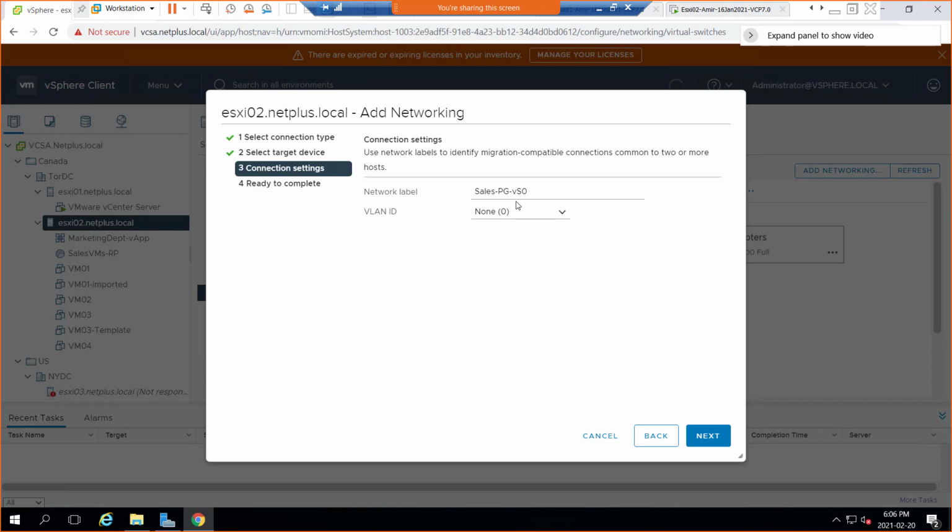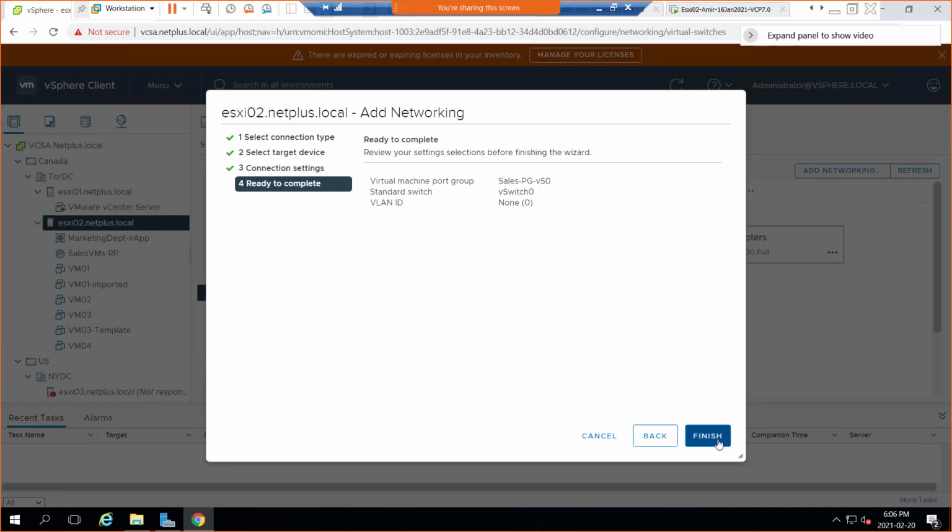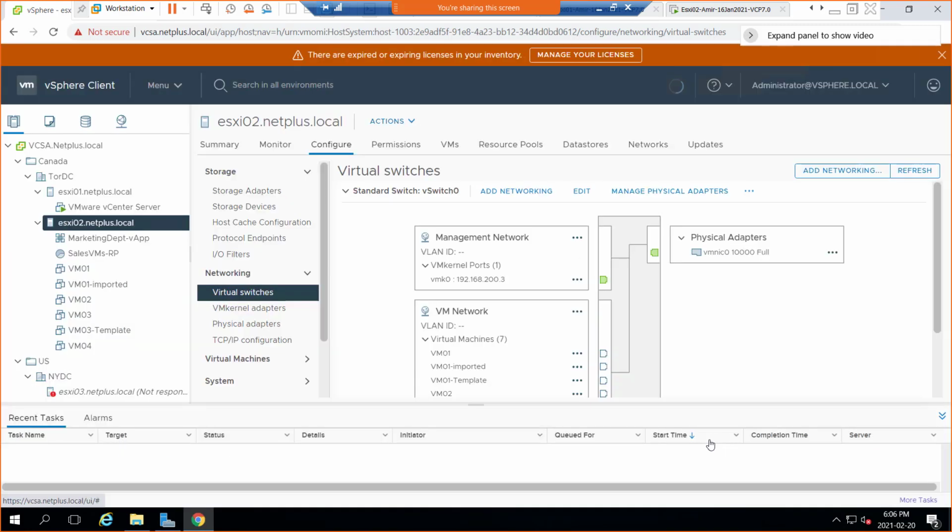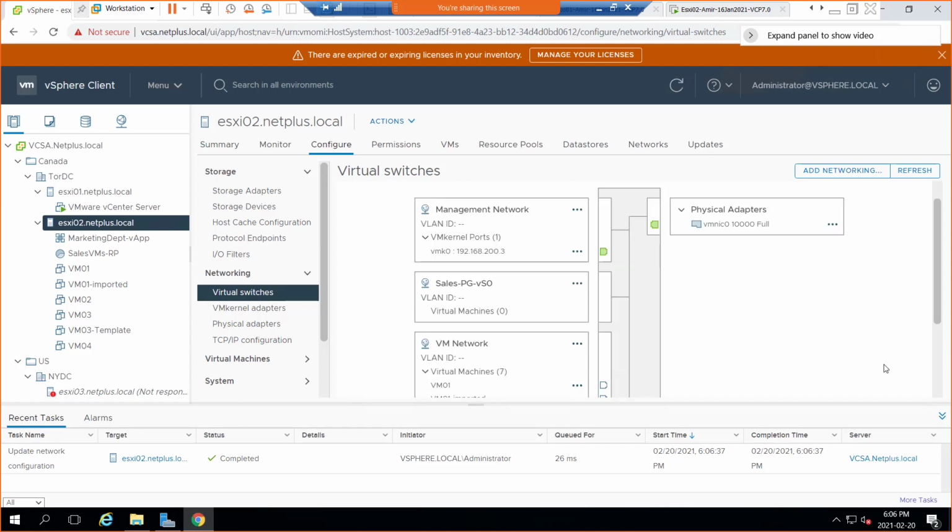So Sales PG VS0, right? So it belongs to virtual switch 0. I'm going to click next here, and that's pretty much it to create a port group. So I'm going to click finish. The recent task says completed, and if I drop down, well, I don't have to drop down, it's just showing here. So I'm going to create one more port group here.